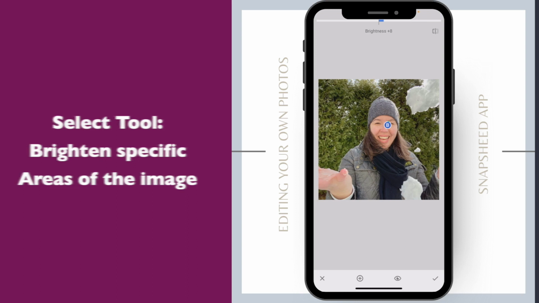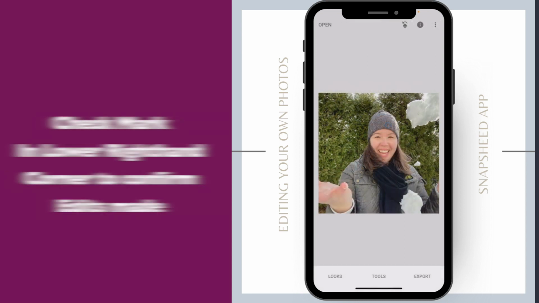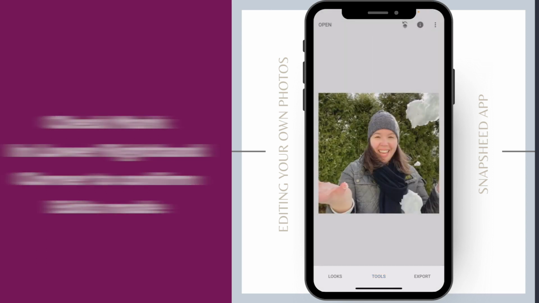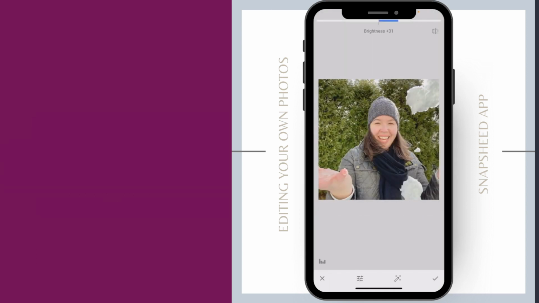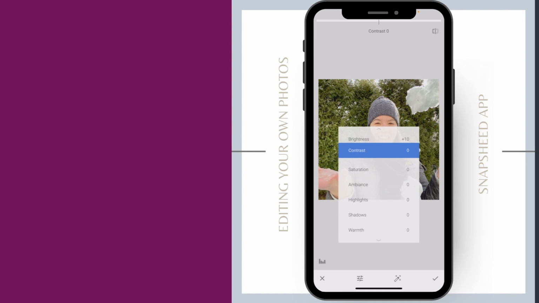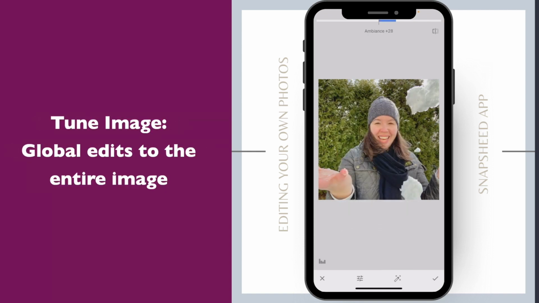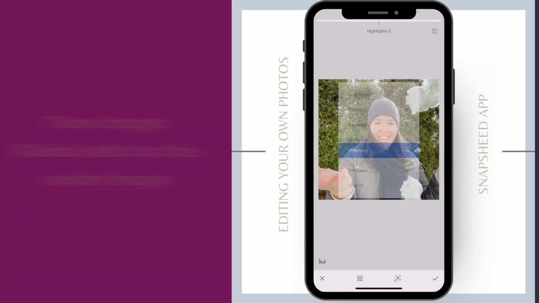Okay, do the check mark in the lower right hand corner. I typically will go into Tune Image, which is the first thing on the left. This is where you can brighten the whole image, or you can do contrast, saturation, ambient if you want to boost up the ambient. Looks pretty good actually.